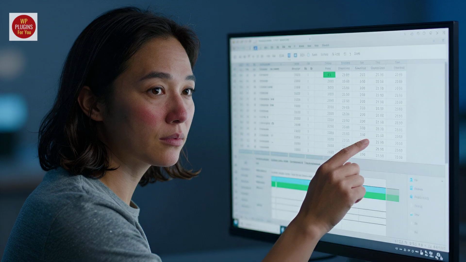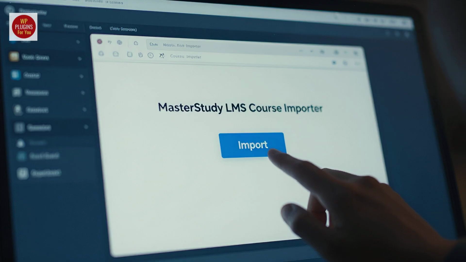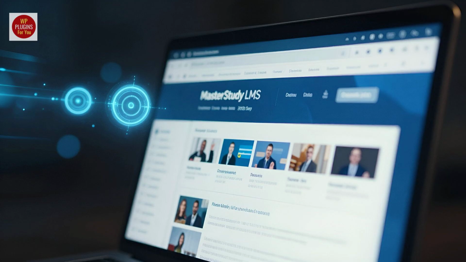Think about what that means. Next time you update your Google Sheet, add a new course, change a price, add a section, you just come back here and hit Import again. 2 clicks to keep your entire course catalog up to date.